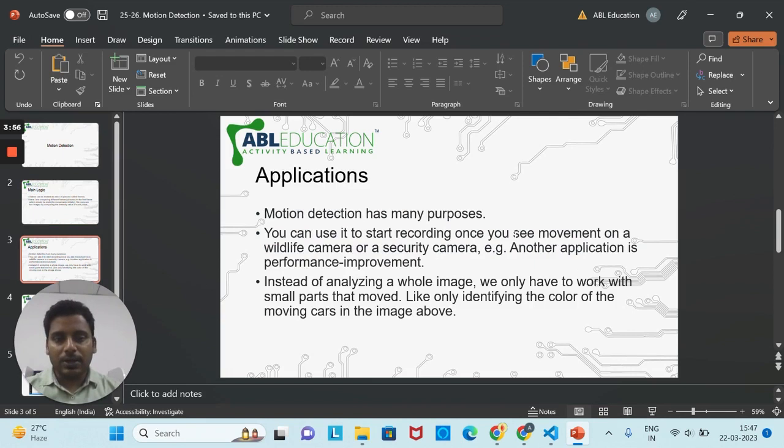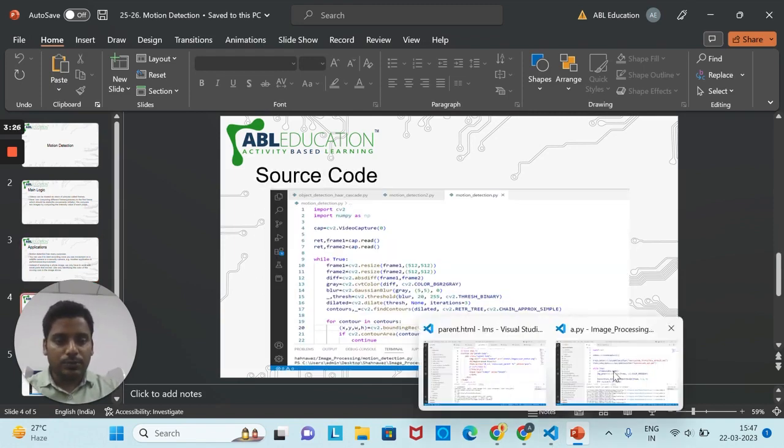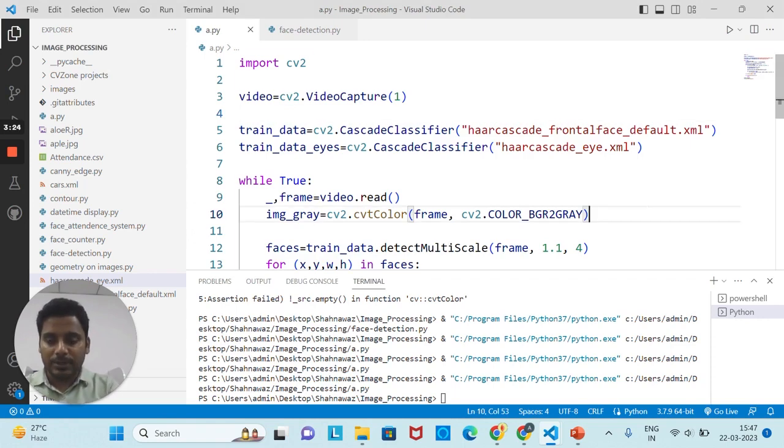I already explained there are different kinds of applications. You can use it for a security camera at night if there are no humans. There are also cameras which turn on only if there is any movement. For security purposes, if you want to detect the movement of any vehicles, you can use this too. There are lots of applications of motion detection in real life. So let's quickly jump to the coding part and see how we can perform this.